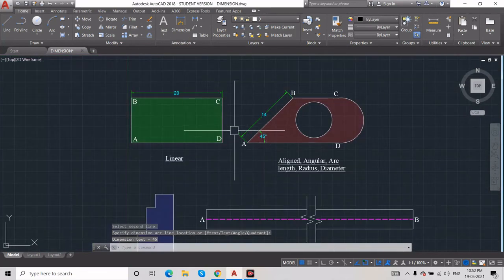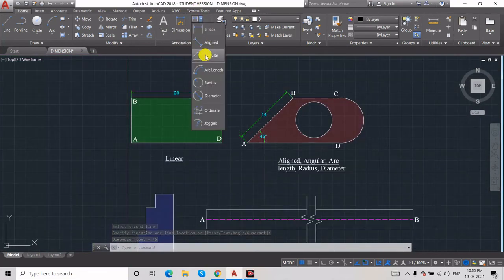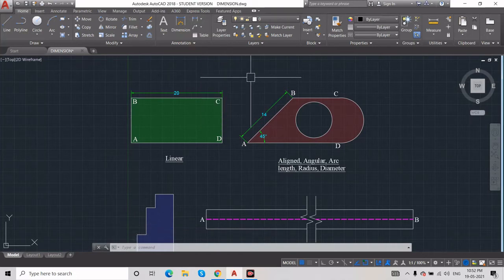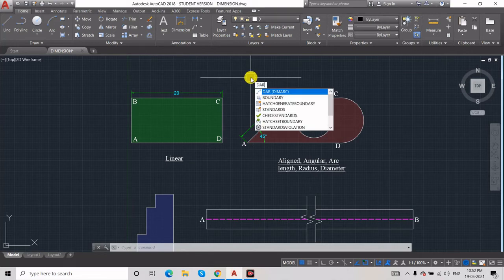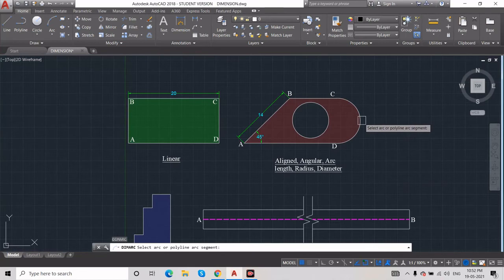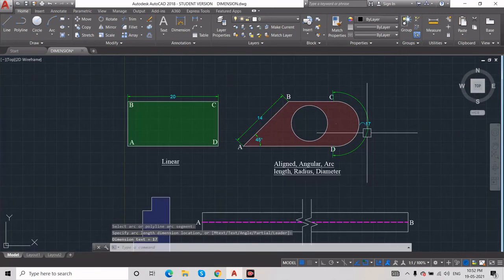Okay, same things we will go with next, arc length. For arc length we have the shortcut DAR, dimension arc length. Okay, hit enter. So C to D I want, so you have to select the object, which arc you want, you select. So C to D, how much is 17.